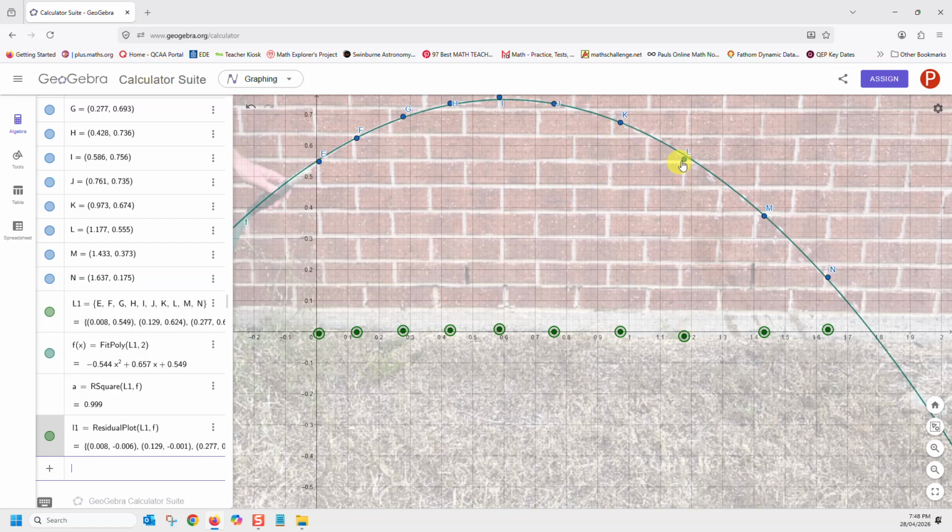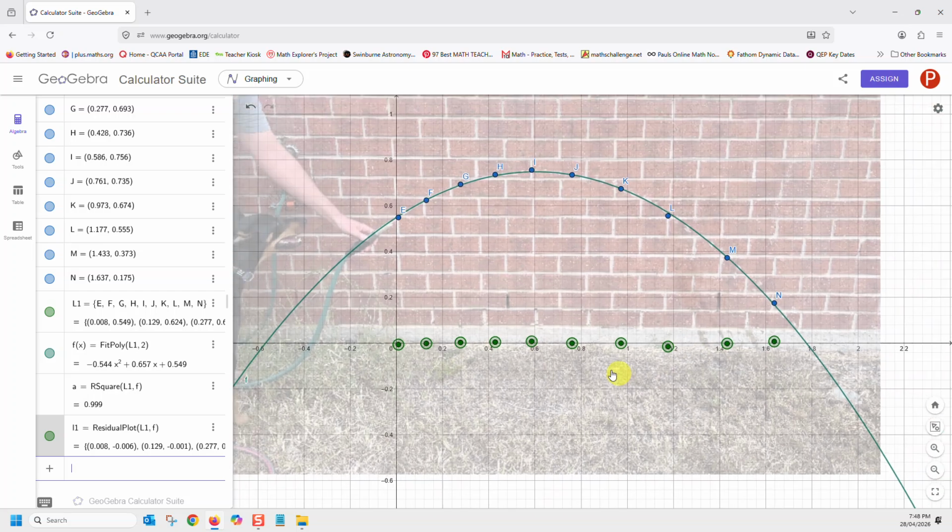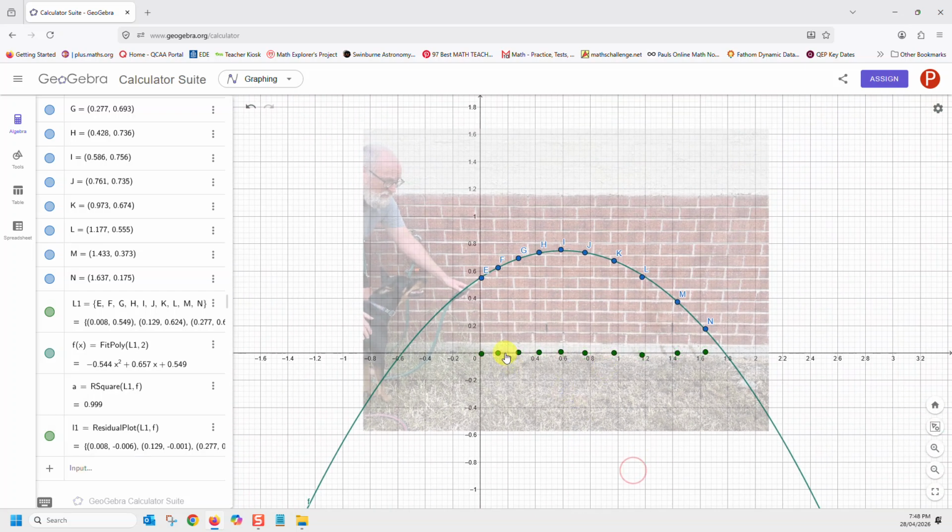Residuals are the differences between the points and the model, the vertical distances. And they should be randomly scattered, so there should be no obvious pattern. And with only 10 of them, well, it's not like it's a wave or it's not like it's a curve. So there's a few above and a few below and they're all very close. So that residual plot indicates that a quadratic model is actually doing a good job.